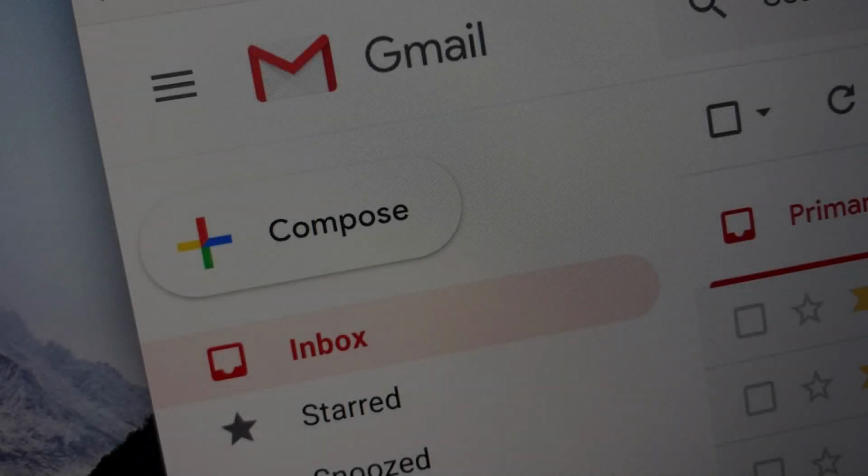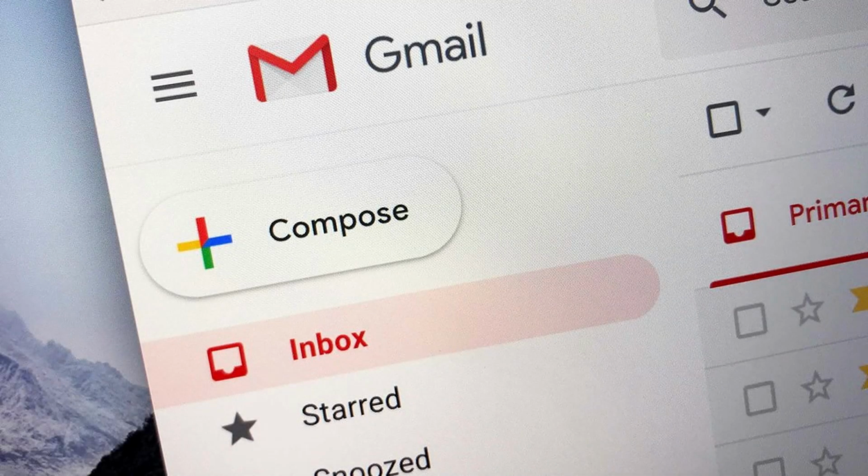Can't find the logout button in Gmail? Don't worry. Here's how to sign out of Gmail on both your phone and your computer, step by step.